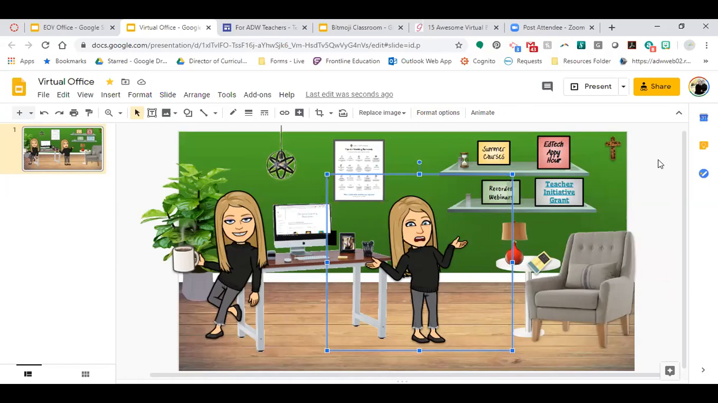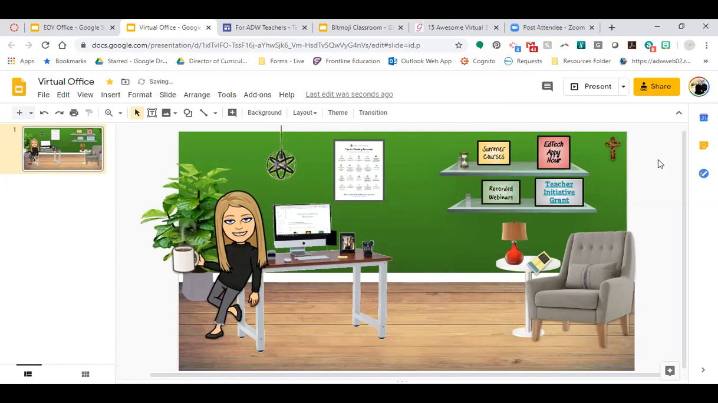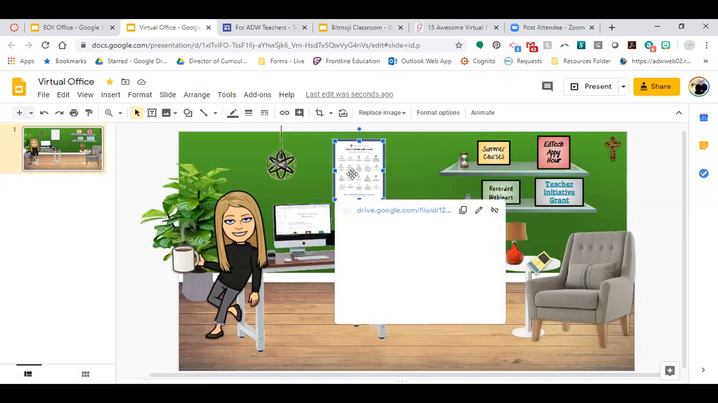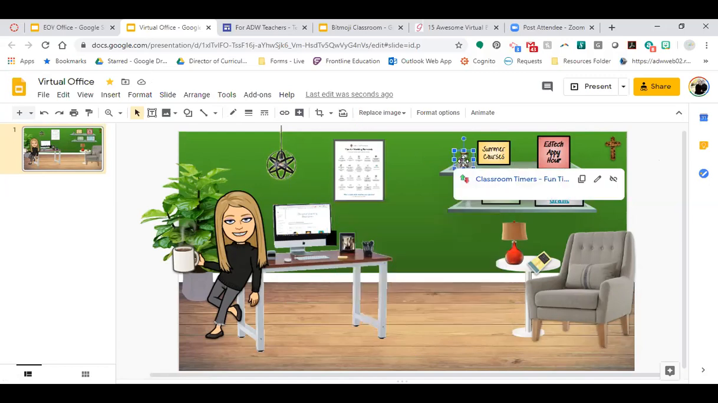That's the essence of how to make one of these virtual classrooms. I think the important thing to focus on though is what's the goal. So I'm going to delete this person because it's really distracting me. In this instance, my goal was to make an office that had important information for our ADW teachers. So I linked on my computer screen the distance learning site. I linked the tips for working from home. I threw in a couple fun things like the classroom timer just to have a couple fun things in there.